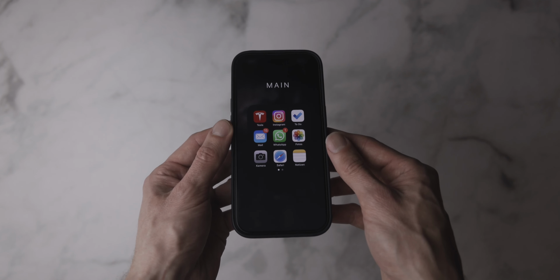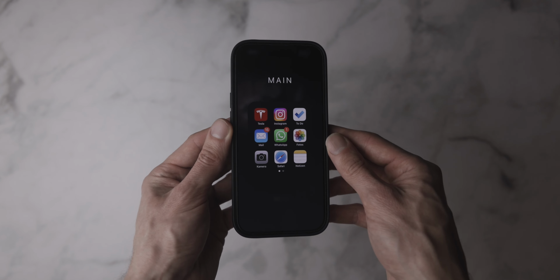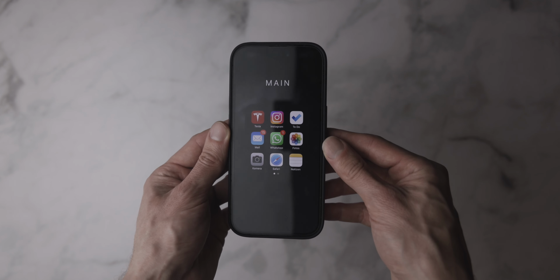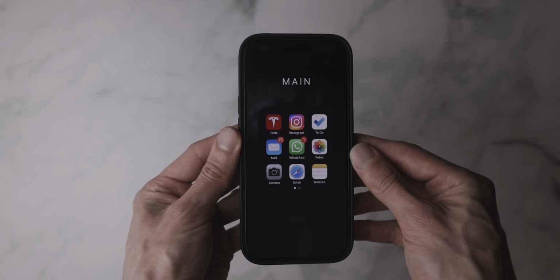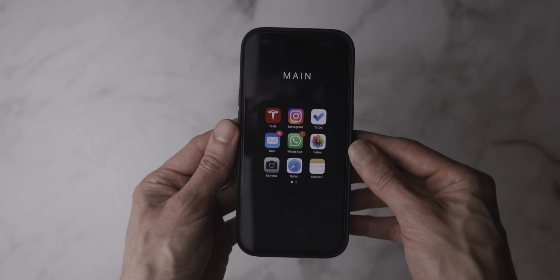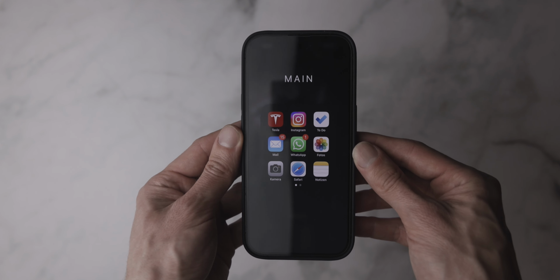Next of course I have the Mail app and WhatsApp here as well, because I always get a ton of mails and messages every single day, so that's why I've placed them in my main folder as well. The next two apps that we need to talk about are the Photos and Camera app for my images and stories. I always use both apps to create and check the content on my phone before I post them on Instagram and YouTube, because a lot of people use their phones to consume this kind of content.